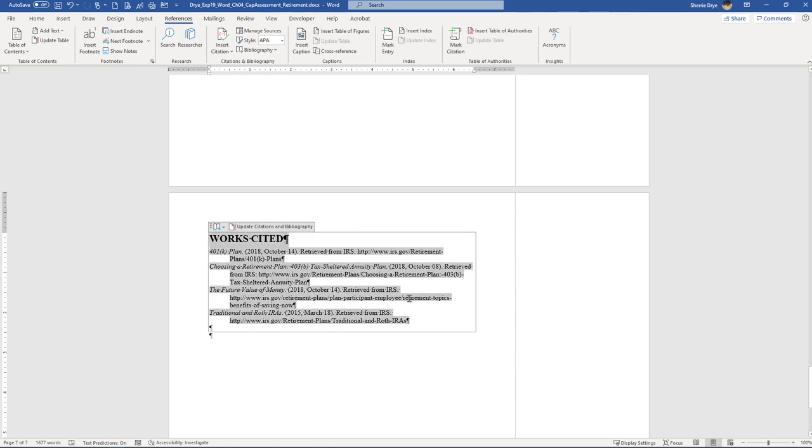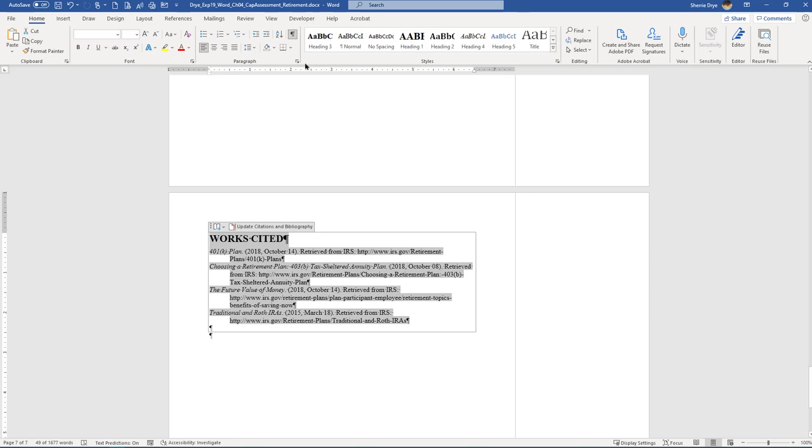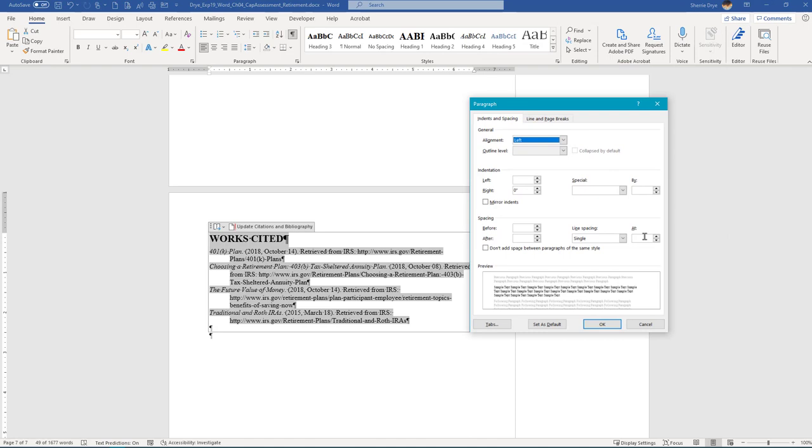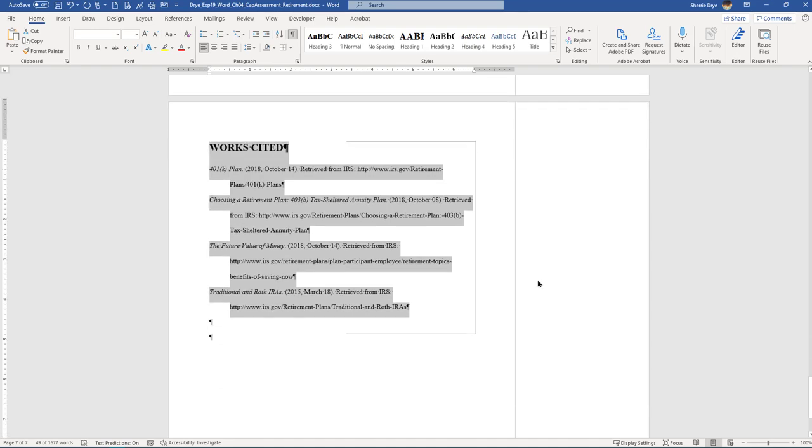Okay, so I'm going to highlight that, and we're going to our paragraph options, and we're going to change our line spacing to be 0 before and 0 after, and single spacing. Oh, I'm sorry, it should be double spaced. So it should be double spaced with no paragraph spacing before or after. Notice I highlighted the title as well. So that will double space it.